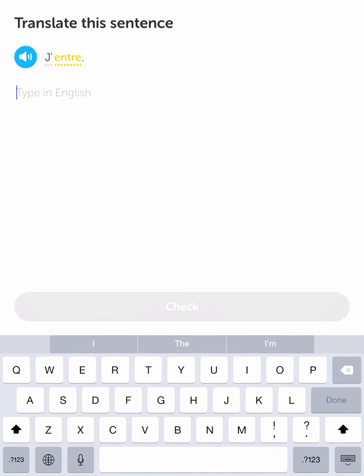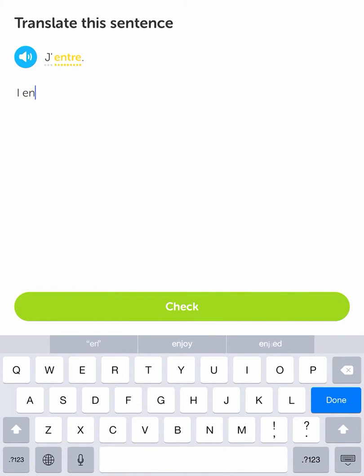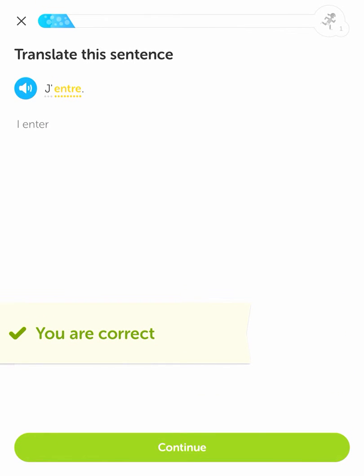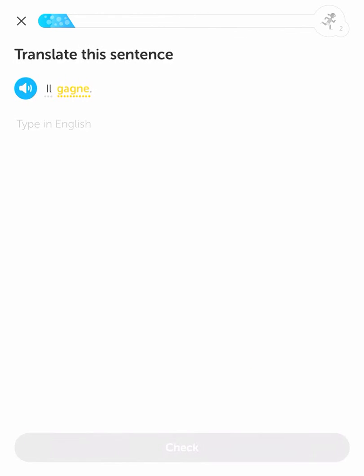So I'm going to go ahead and type I enter, and you can see once you start typing, the check box comes up. You can click it whenever you're done. I want to get it right, so I'm going to wait till I'm actually done. Click check, and it'll tell you if you're right or wrong. Then you have to click continue to move on. So let's keep going. Il gagne.